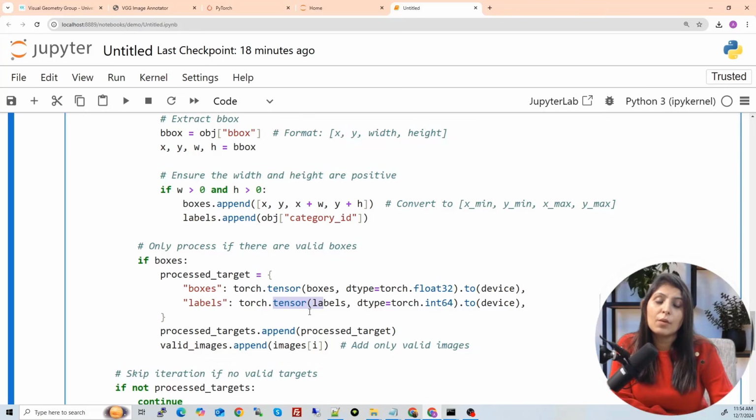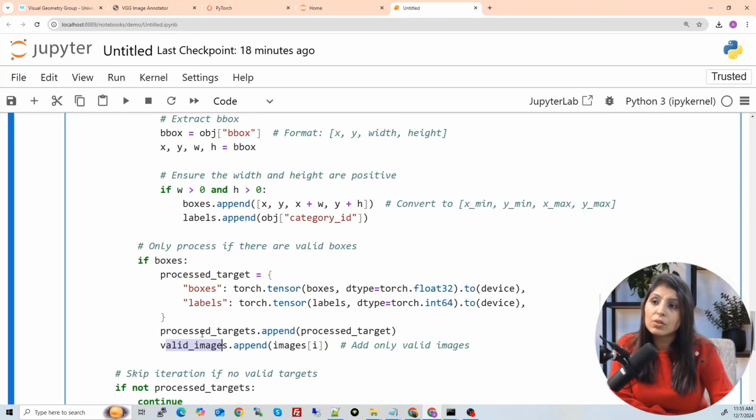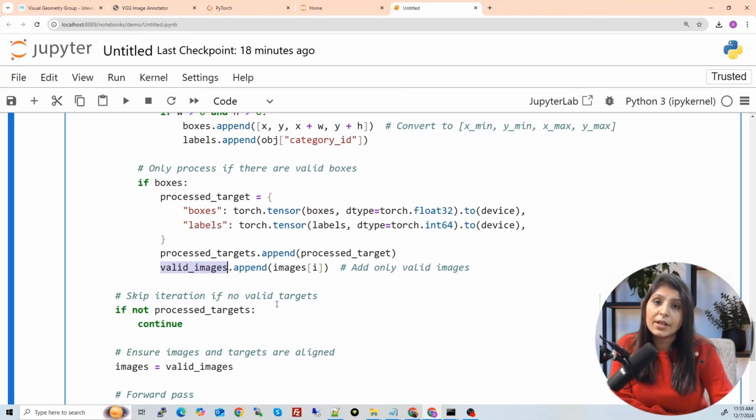If you want to train the model using PyTorch, you will convert everything which you have, the data which you have, into tensors, then only your model will accept it. So that's what we are doing, boxes and labels. Finally we have a list with the name of processed targets, where you will have the boxes and the labels of the images, and valid images is a list where you will have the images, right? So these two lists over here have the data. Now you will feed this data to your model.